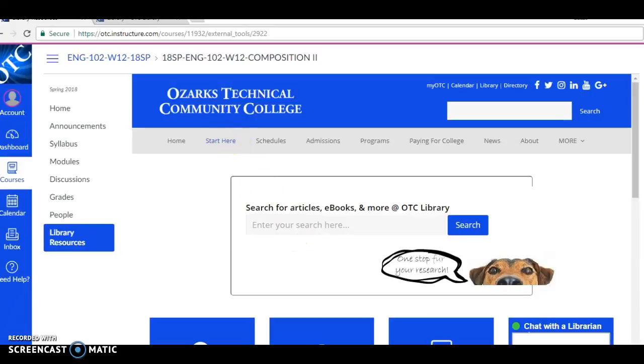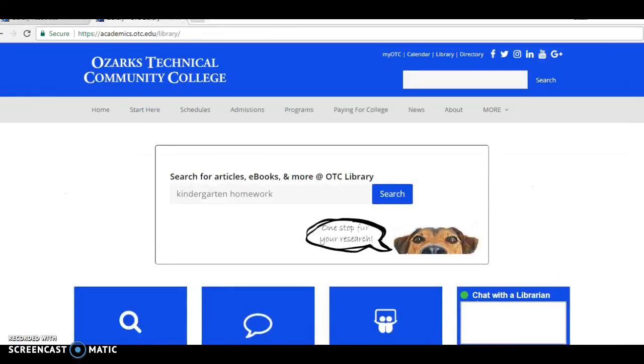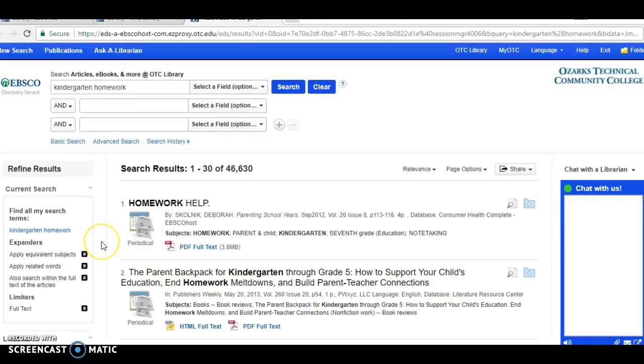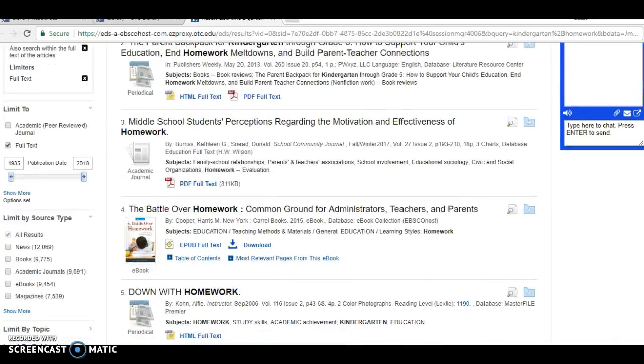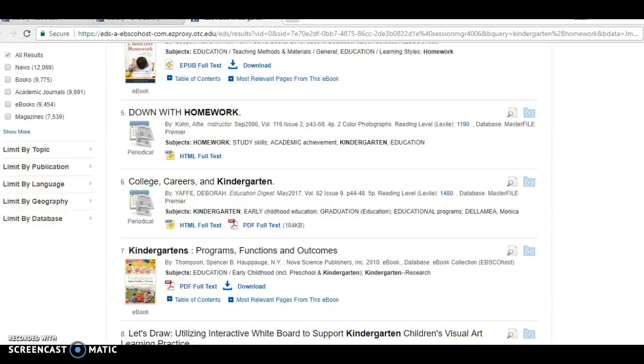I'm going to open this up in a new window so that I make the best use of my screen here. And it says kindergarten homework. I've typed that in my search bar, and let's see what pops up. Okay, so these sources marked periodicals are something that's been published periodically. So a magazine, a newspaper, or a scholarly journal can all publish periodically, once a month, once a week, something like that. Let's look at this one, Down with Homework by Alfie Kohn.